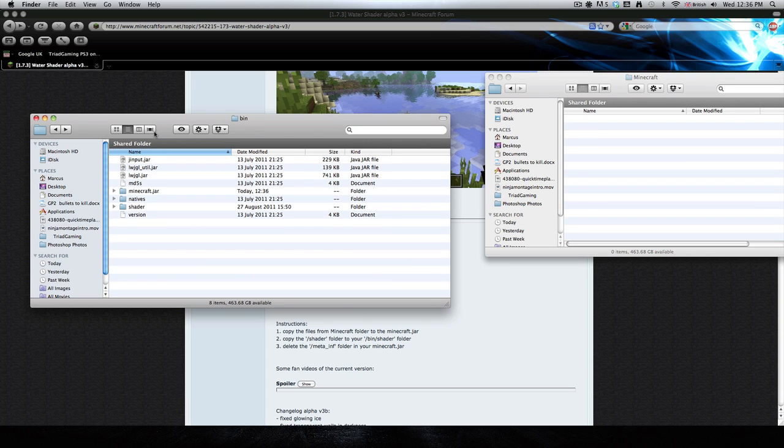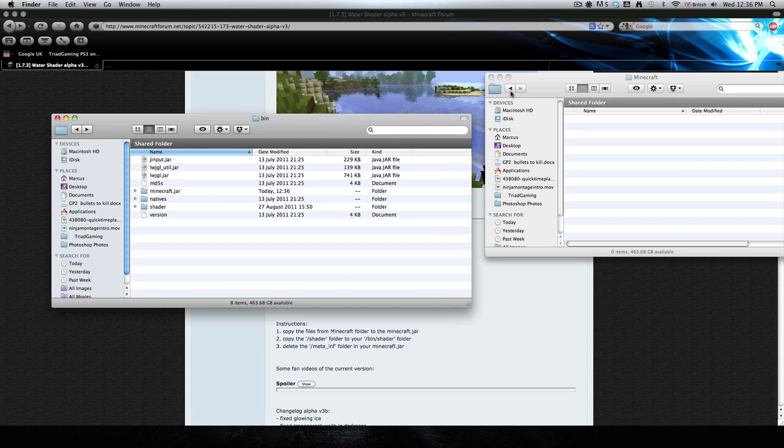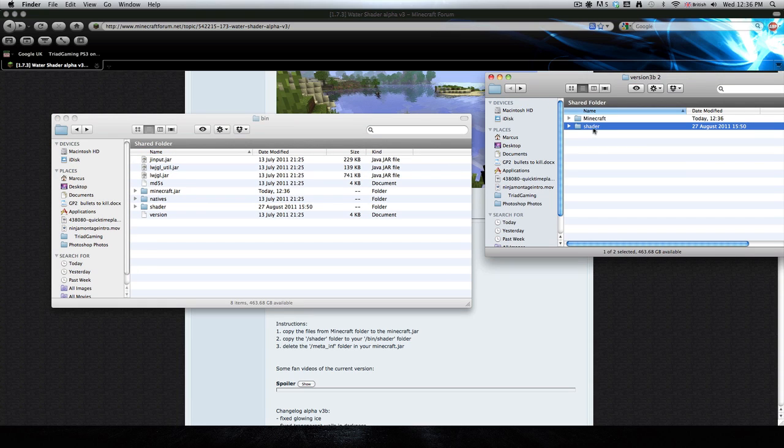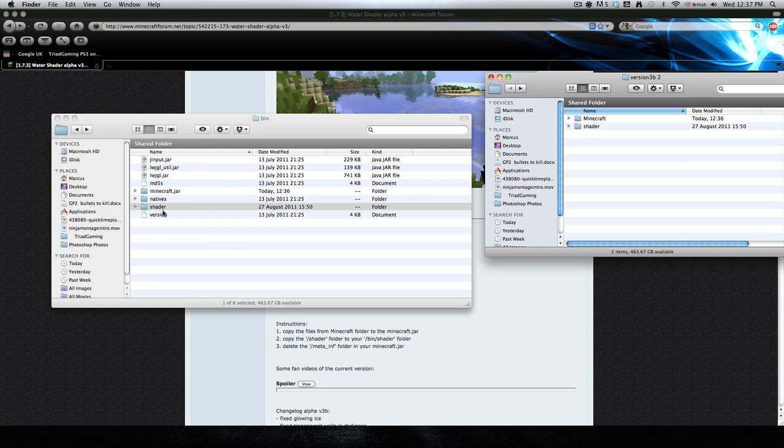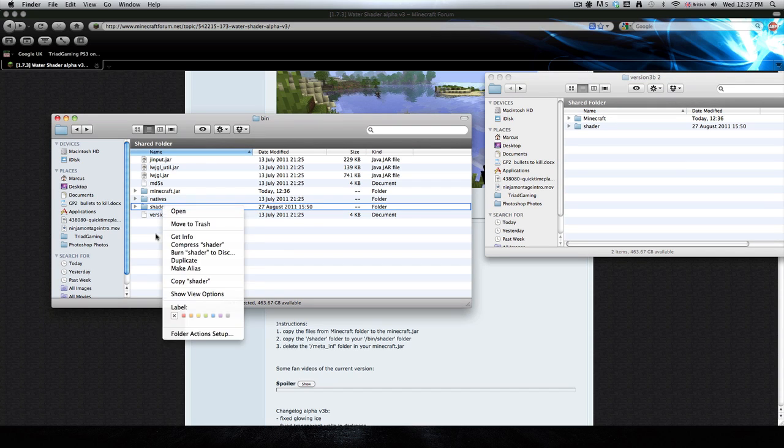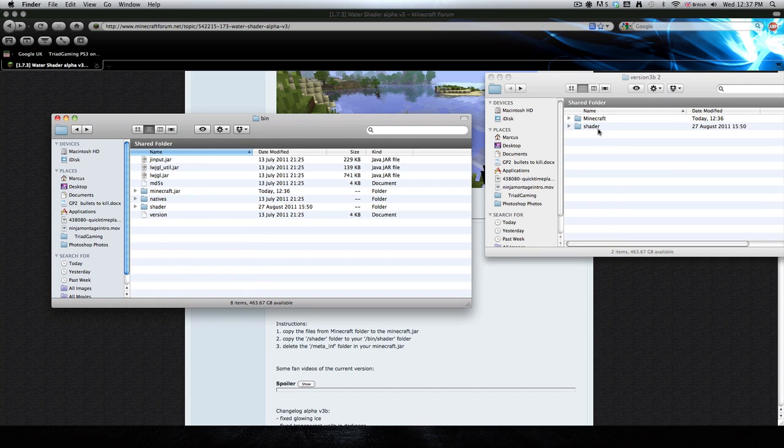Just come out of there and you're back in your bin folder. Go back here and you'll see the shader folder. Basically, it says copy the shader folder to your Minecraft bin/shader folder. He doesn't explain this too well. Some people are going to think you need to make a new folder, or they're going to freak out because they haven't got a folder. I have one because I have already copied this through, but normally you wouldn't have this folder here. All you have to do is copy this folder over here, and it'll make a new folder.